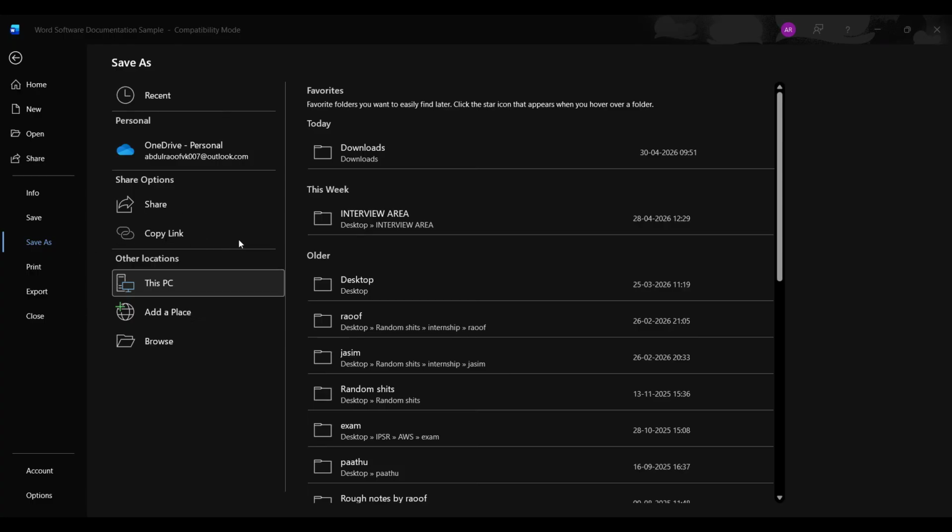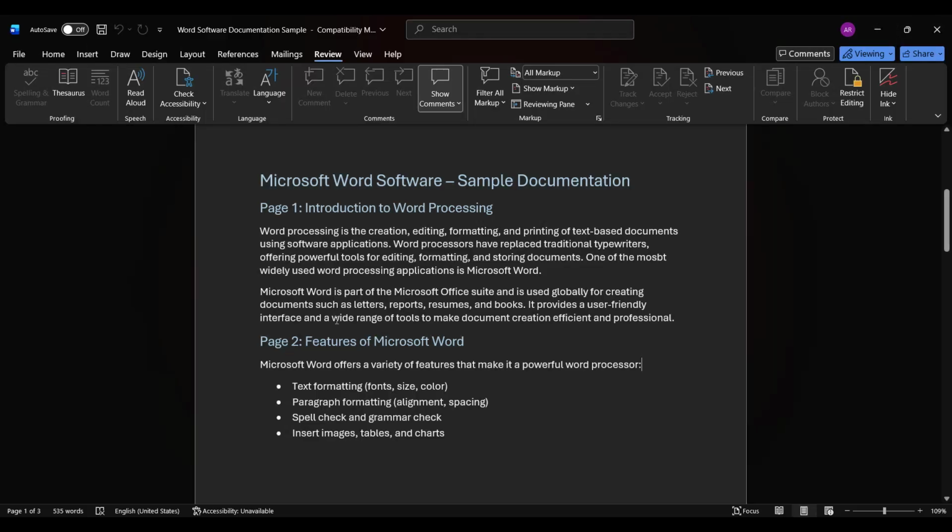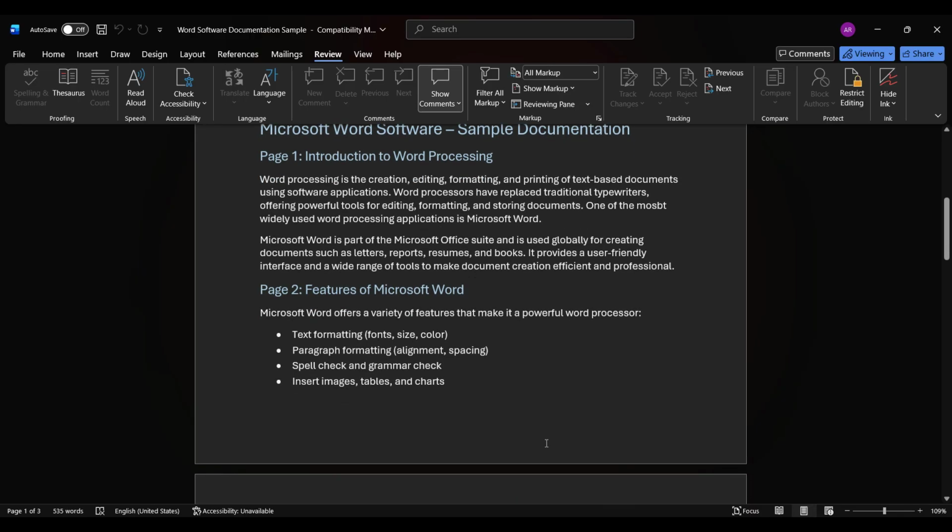At this point, you can give the file a new name if you want, or keep the current one and just change the format. When everything looks right, click Save. Microsoft Word will now create a PDF version of your document and store it in the location you chose. After that, you can open the PDF to double-check that the layout, text, images, and spacing all look correct, and that's it. Your Word document is now saved as a PDF. It's a fast, reliable way to share professional-looking files without worrying about formatting changes.